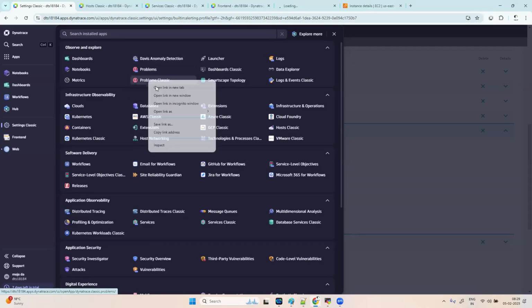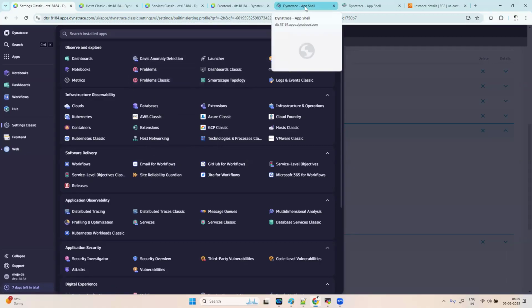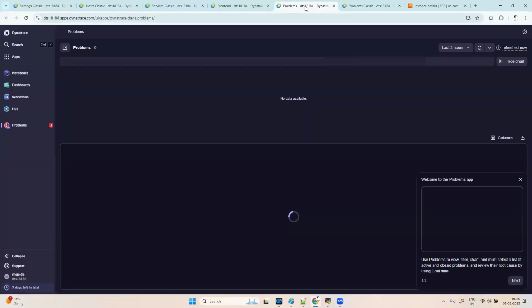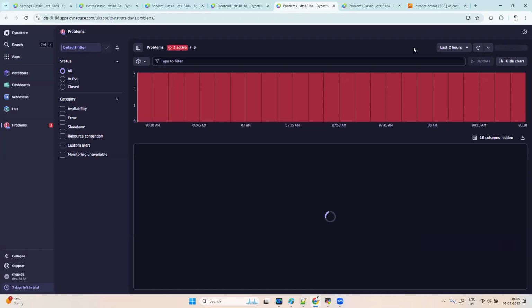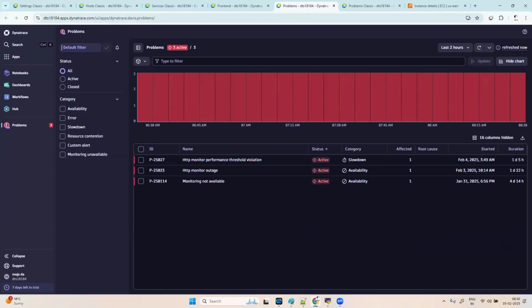So right now we have two problem pages, one for classic, one for this. Slowly, they are migrating to the new platform. So both classic and this will be available for at least the next 3 to 4 years minimum. So we have three active problems. One is monitoring not available. So what category was it taken under? Availability. Monitor outage, availability.